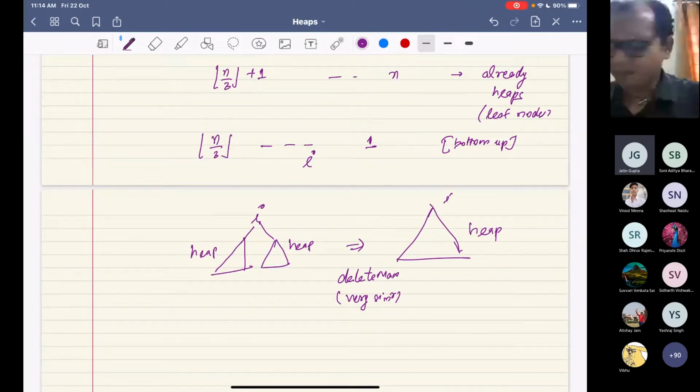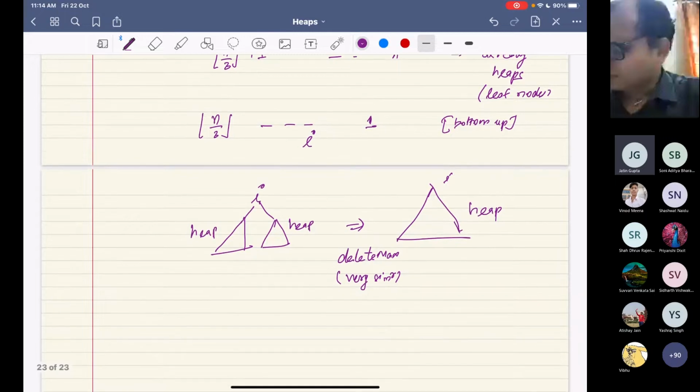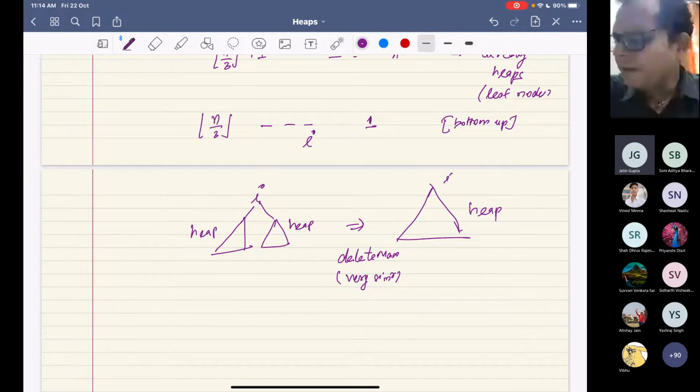And we also wrote the code to some degree. I think you are comfortable with that. So this is all my make heap. But then we were asking, what is the complexity for this? What is the complexity?